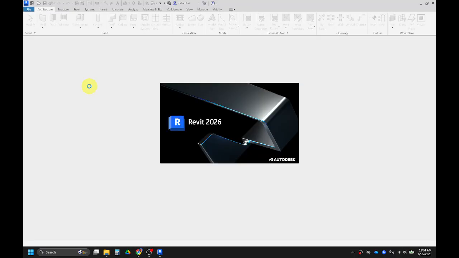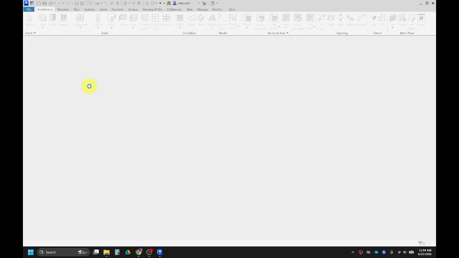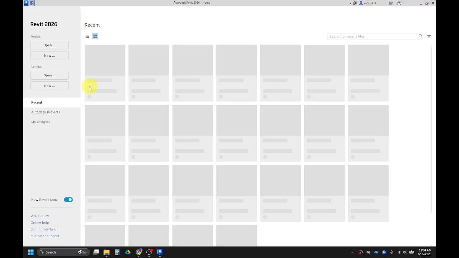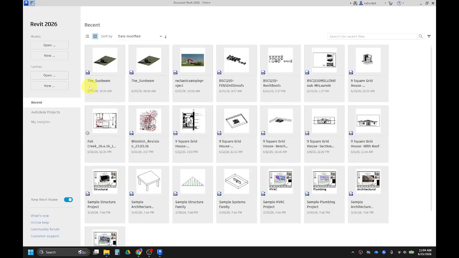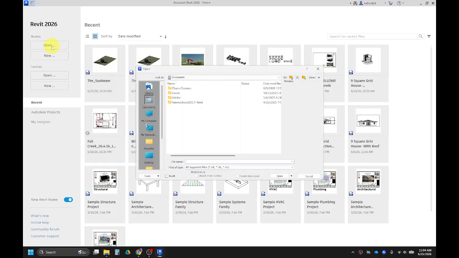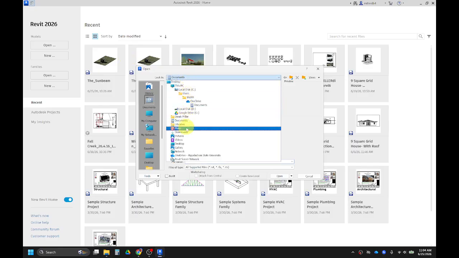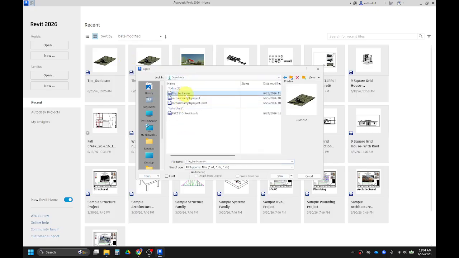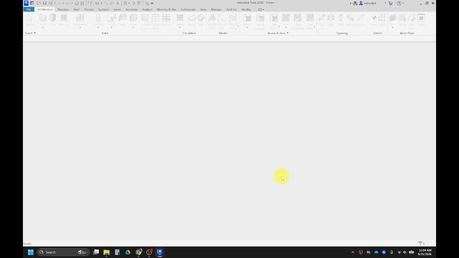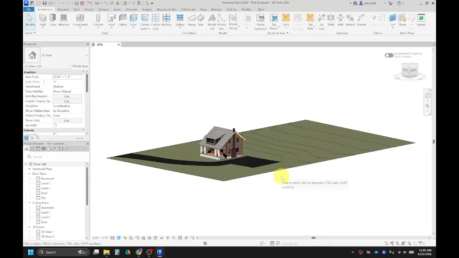Now, as Revit launches, because I just opened the software, it's going to bring me to my home screen, where it'll show me all of the things I've worked on recently, all of my different models in here. I'm going to open up that Sunbeam file, so I'll click on Open, look in my Downloads folder, and there we have the Sunbeam. If you're using Revit 2027, it might warn you that it has to upgrade the model, which is totally fine. It's not going to cause any harm.